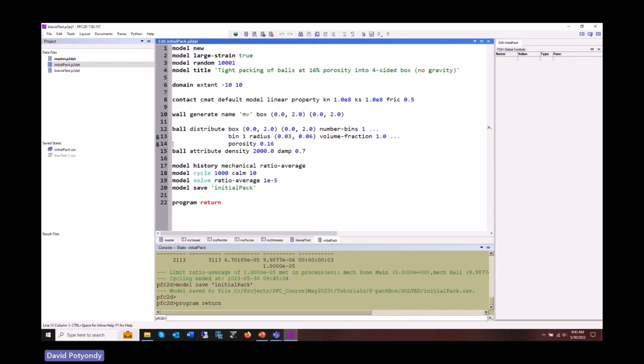Notice we're not using the generate command now. We're using the distribute command. And so what we do is we can give things from a size distribution. And we'd say for each chunk of the size distribution, where radius goes from something to something, what's the volume fraction of that portion? Okay. And then we say, what's the target porosity? So for example, return.